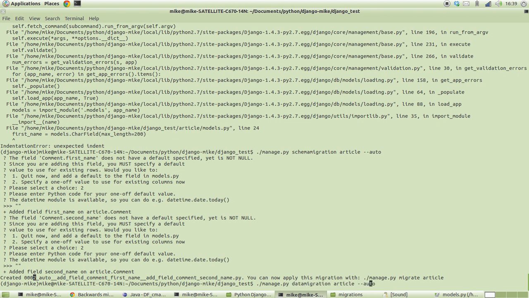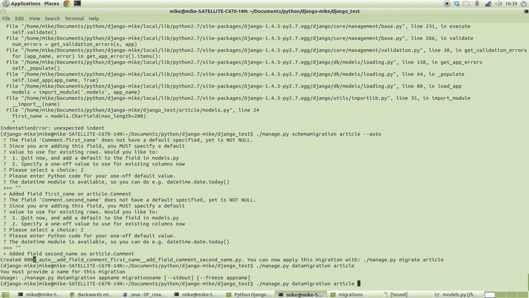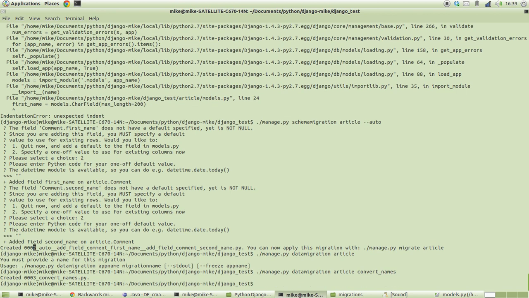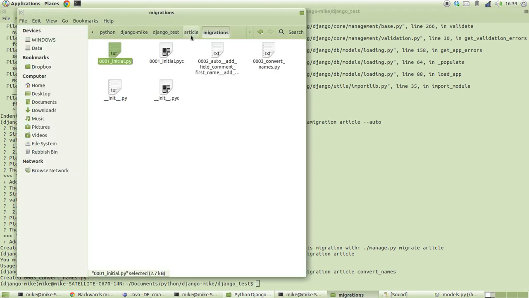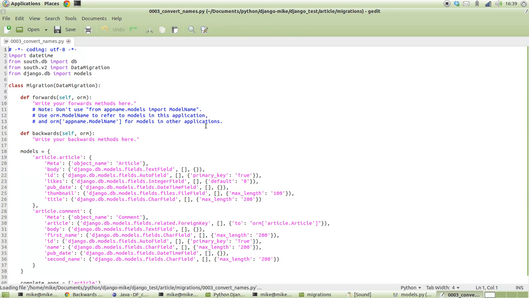Now we don't need the auto command on there, because this is just simply going to create a bog standard migration file with no commands in it. Oh, oops. Convert, we need to make a name for it, so convert names. So if we look in here now, yeah, we should now see this one, and if we just look inside, what it's actually done is created a migration based on the data migration class. The forwards has had nothing put into it, the backwards has nothing put into it.